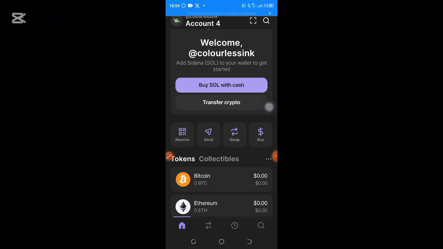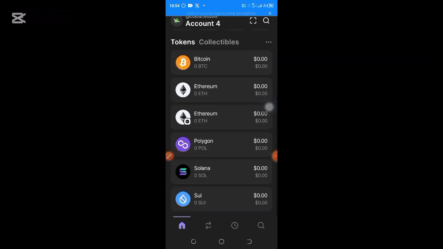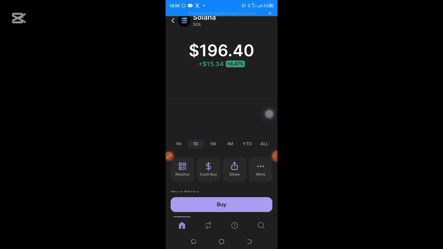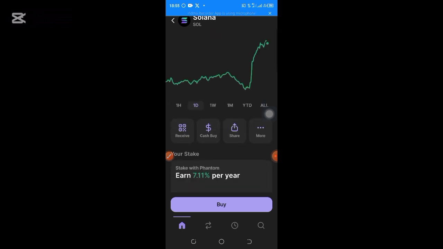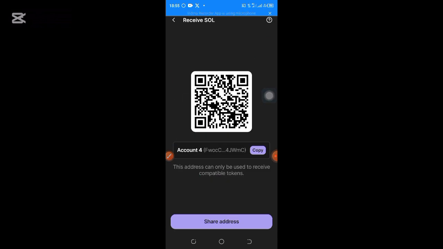So the first step you have to take is that here you look for Solana. You can see Solana here. You click on Solana. All right, I've clicked on it. Then just come down here. You see receive. You see cash buy. So you click on receive because you want to copy your address for Solana. You click on copy. I click on copy.